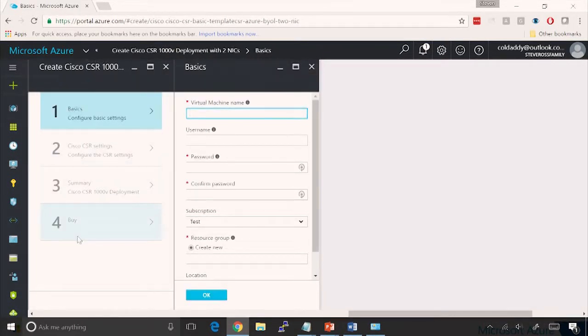I'll have four blades of information to fill out. The first one is going to be the basics blade. We'll just call this machine the CSR 1000v. And I'm going to use the same consistent username and password throughout all of the demo, just to make things a little bit easier. I'll be using demouser and demo@pass123 for the password.